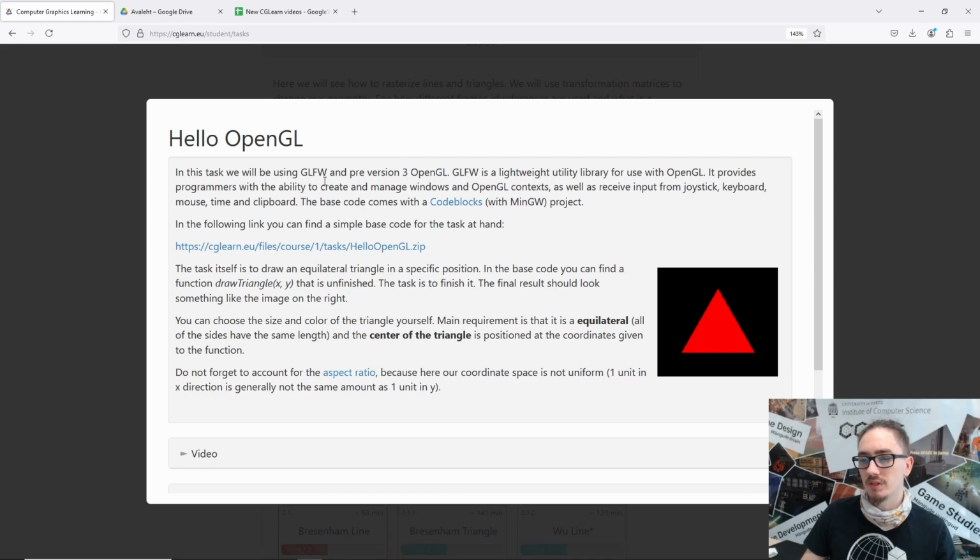We will also be using the GLFW library. OpenGL is purely for computer graphics. OpenGL cannot handle window handling, for example, creating a window or handling the events of the window, for example, key presses or closing the window. That's all done with GLFW, and we'll see how those two will be connected.